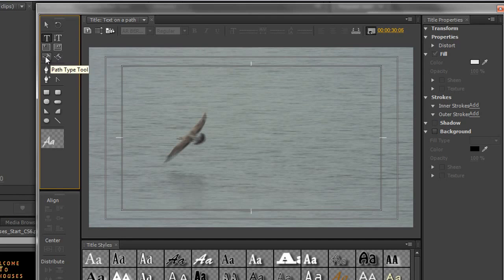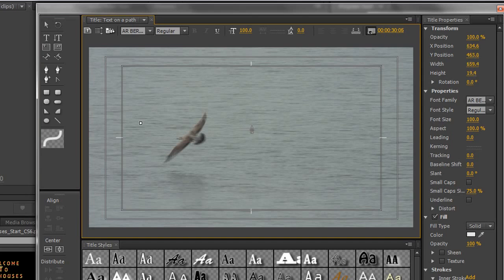Now if I click this and I haven't already created a path, you can obviously create one with the pen tool, but if you haven't created a path and you click text on a path, the first thing you actually get is the pen tool. If you single click and then single click again and single click again, you're going to get very straight lines, and Control Z a few times to get rid of those.